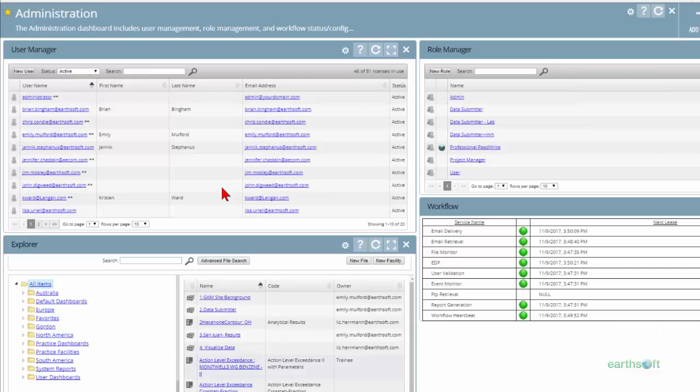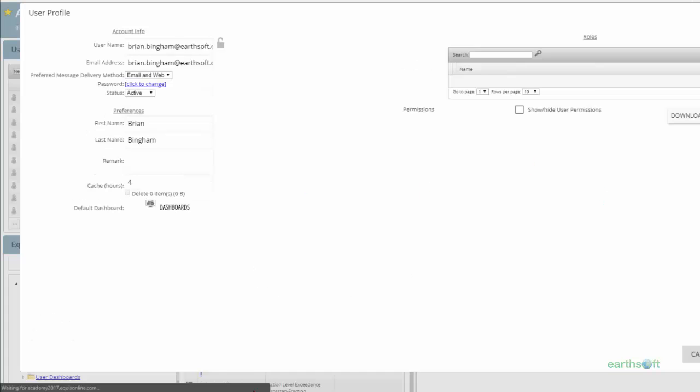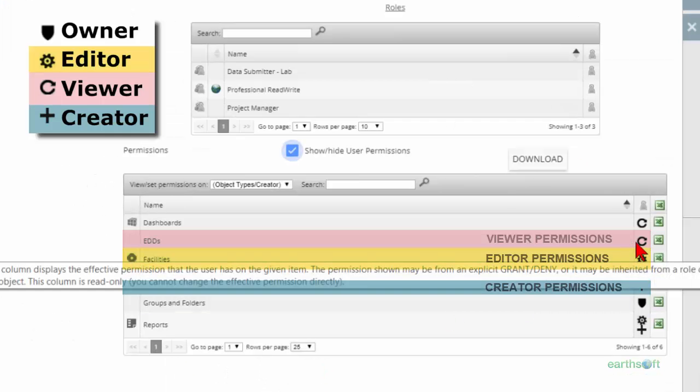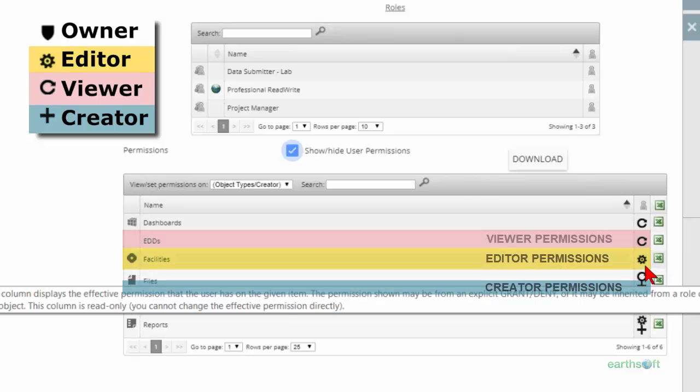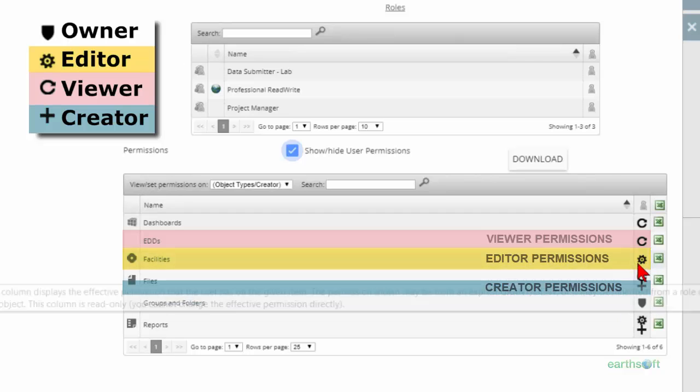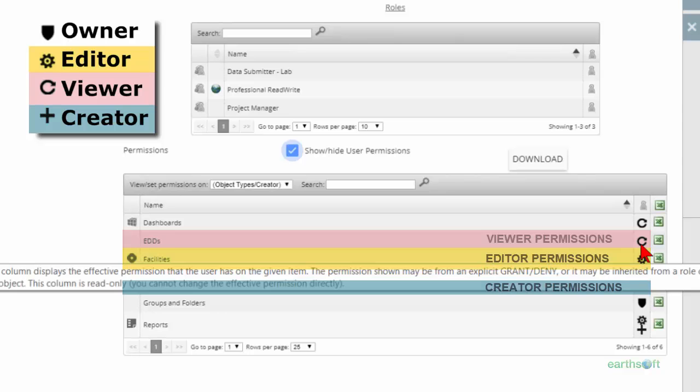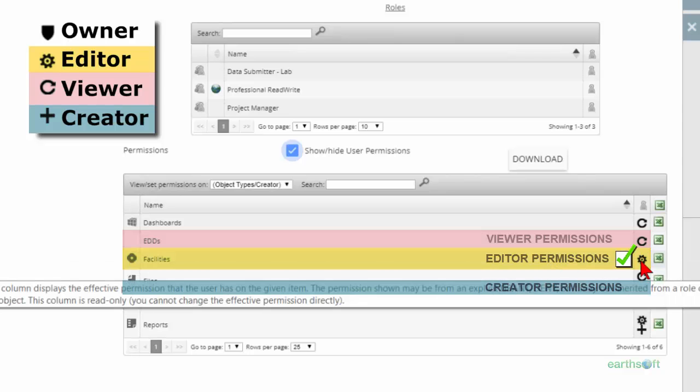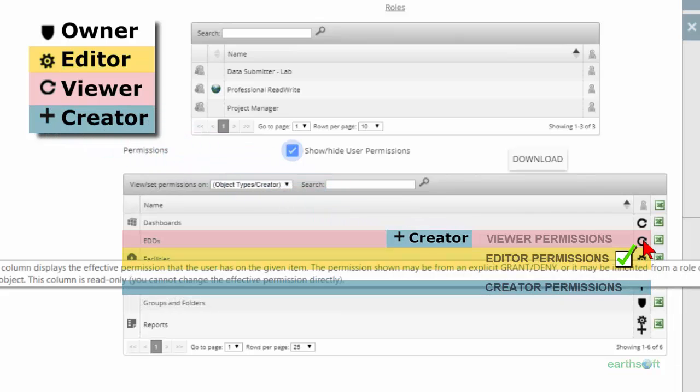I'm going to go through the administration dashboard, and since my user has admin permissions, can I go back to my permissions? So I've got editor on facilities, so I should be able to, and I've got creator on files. So why can't I upload this? But to upload EDDs to that facility, you need editor on that facility, and you need creator on the EDDs object type to be able to upload new EDDs to that facility.